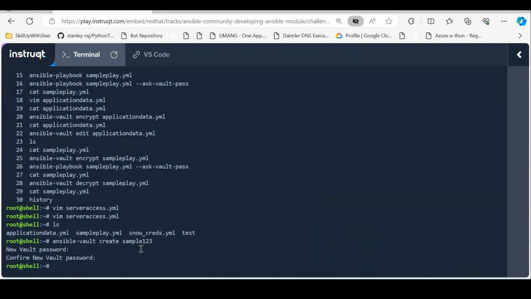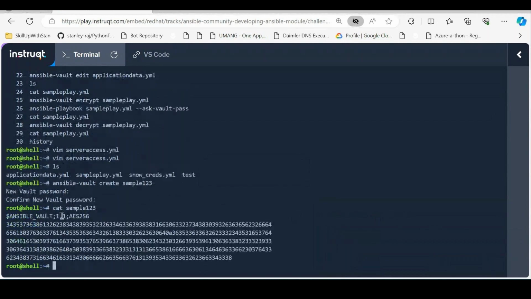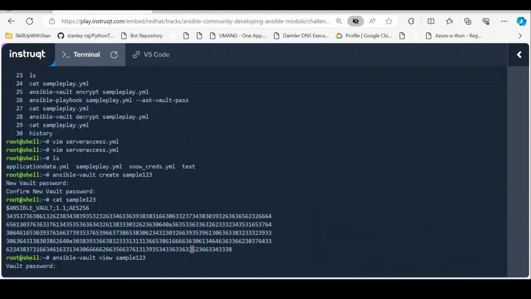Can you view this? Is it possible? If you are using the normal cat, it won't be readable. Yeah, this is fine. So here we have the AES 256 algorithm, right? If I want this particular vault to be done with the SHA algorithm or something like MD5 sum, is it possible to do that?